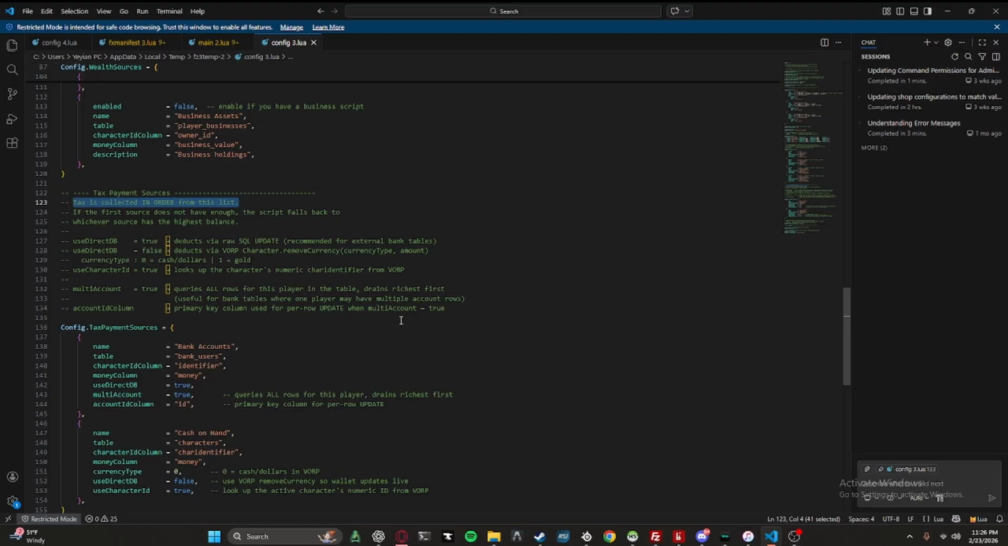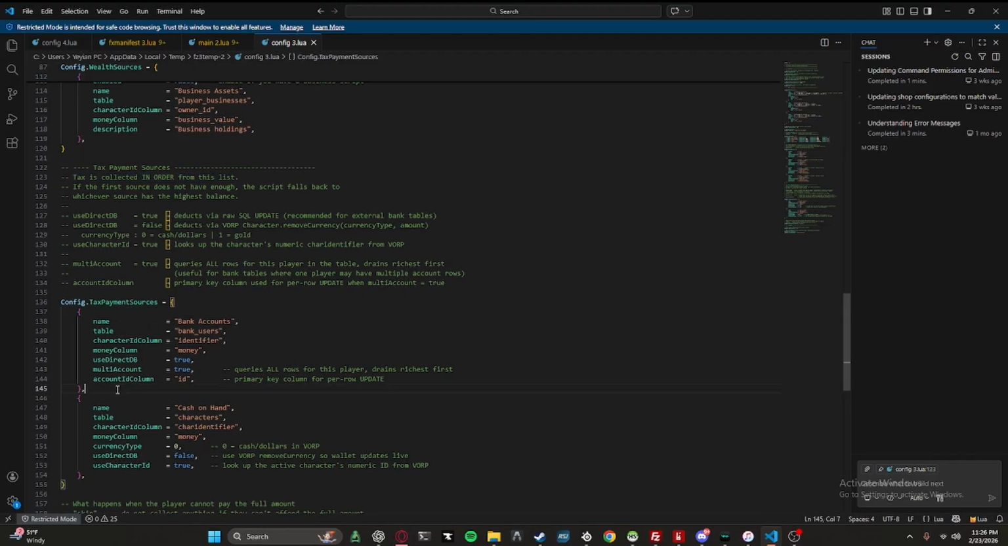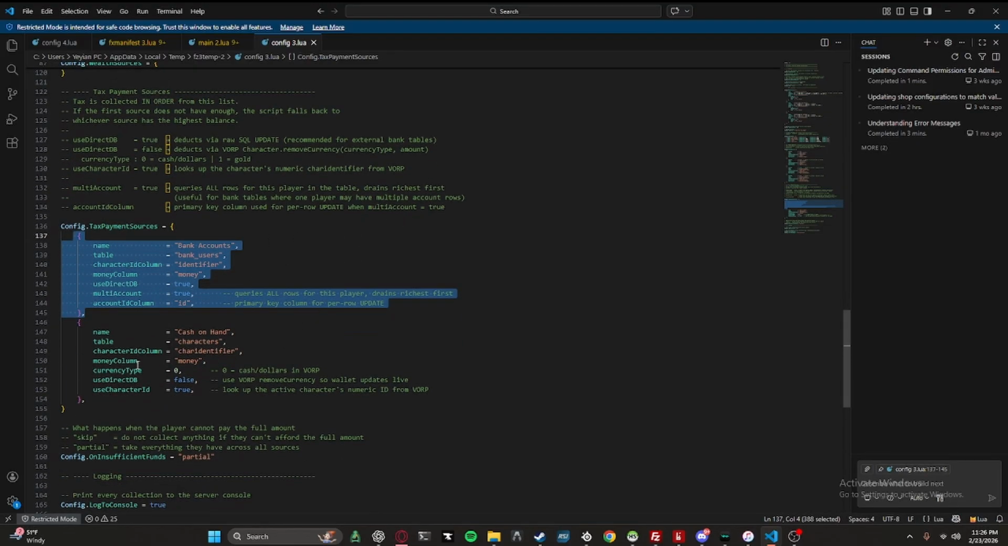Taxes are collected in this order. So it is set up to pull from the first one first and then check the rest of the databases to be able to pay taxes on auto pay. So the way this works is it will check the first database given. Primarily, I would recommend always using your bank as the first database because the script is set up for the first database to be the bank. And it is also set up for each bank account.